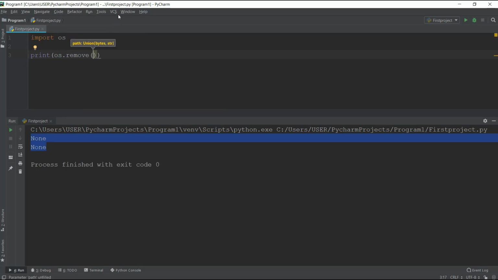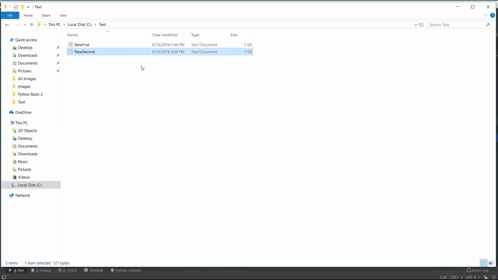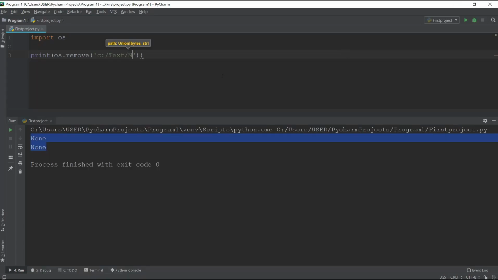The file that you want to remove is in the C drive and is in the folder text, and then the name of the file. Let's go ahead and check out the name. These are the names because we changed the names before. Let's go ahead and remove the second one. That is new second. So the name of the file is new second.